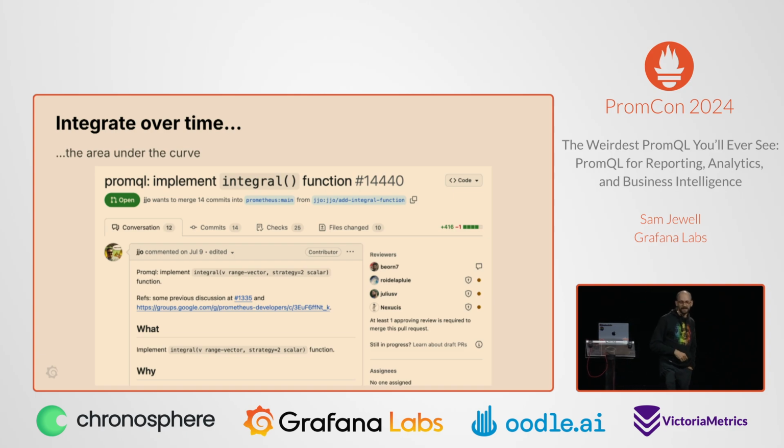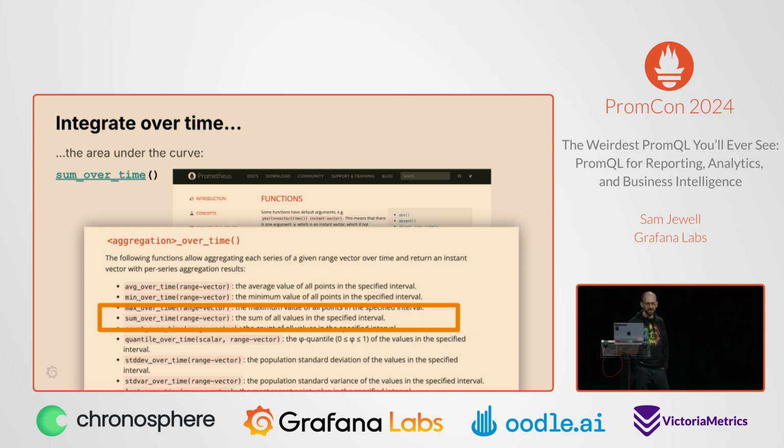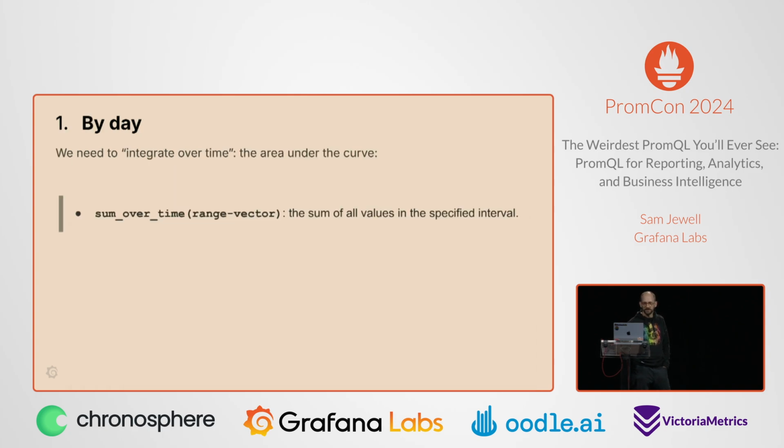Now, interestingly, there's an open pull request. This guy, Juanjo, also works at Grafana Labs. He proposed this in July and August. So I'm interested to see where this goes. I really want to see this come in. But in the meantime, there are some tricks to getting this to work properly. If we look at the docs, we can track down sum_over_time, which says it takes a range vector, and what it returns is the sum of all values in the specified interval.